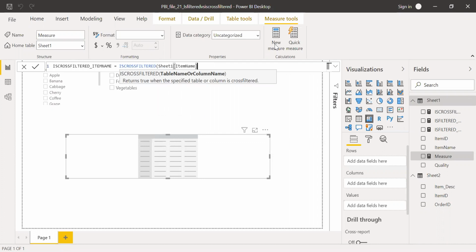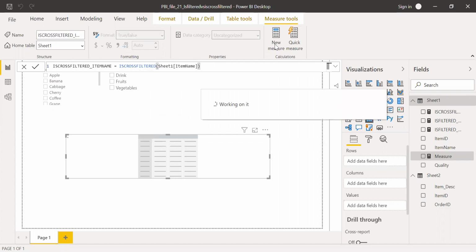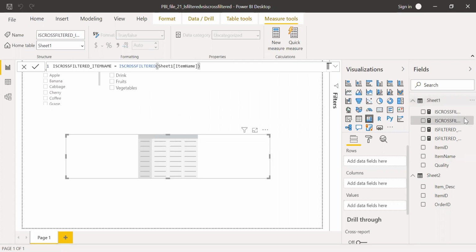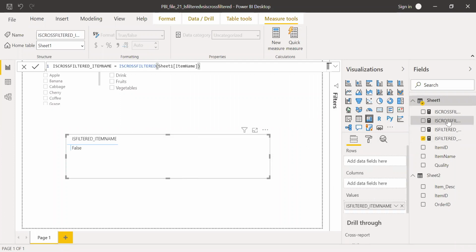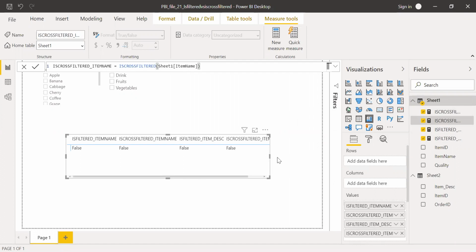So now let's see the behavior of each function. Let me bring in the first table, that is sheet 1. We have item name. So I'll bring in item name first. ISCROSSFILTERED item name. And then I'll add ISFILTERED item description, ISCROSSFILTERED. So now let's look at this behavior.